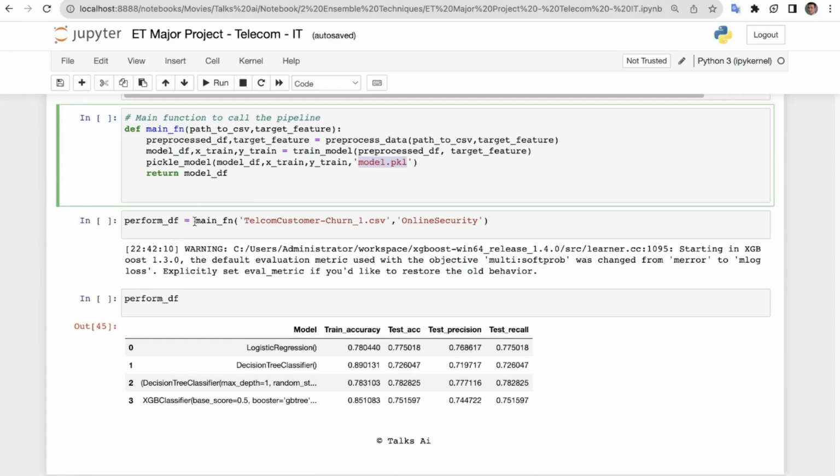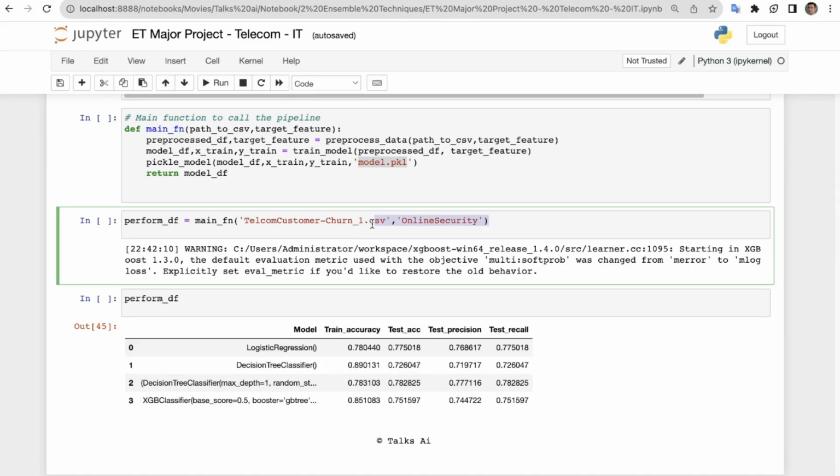So let's call our main function for pickling. perform df equals main function, where we are passing our CSV, and passing the target feature, that is online security. Once you do that, you will get your final model in this perform df.